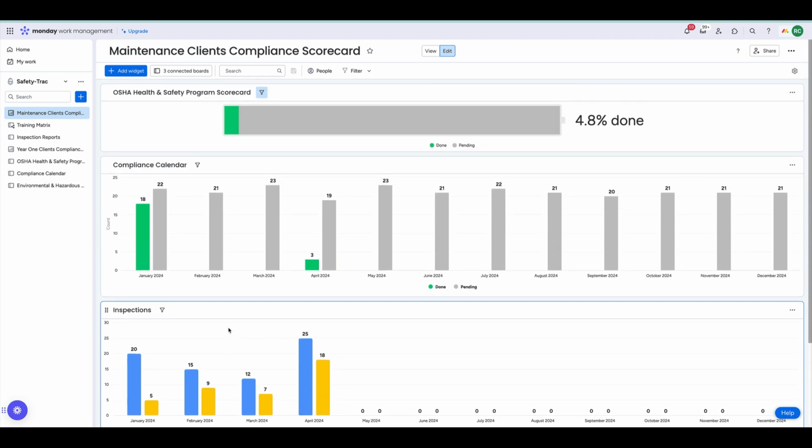So again, at any time, you can log into this and see the overall status of your program, which is obviously a huge benefit. In the future, we're going to add a board for environmental and hazardous materials compliance. We haven't done that yet, but we're already working on that.